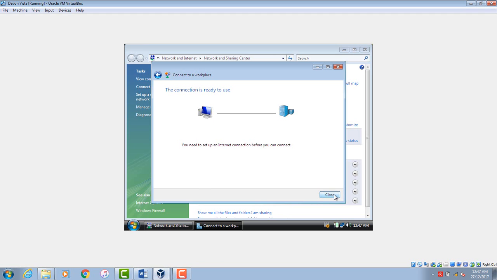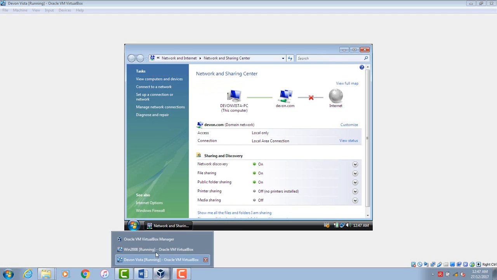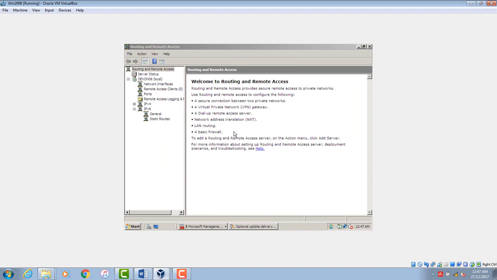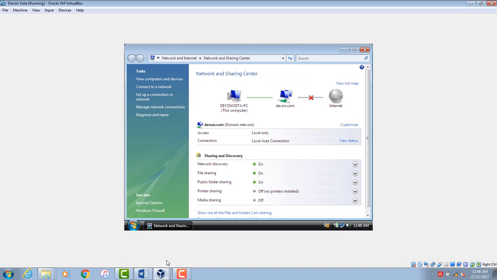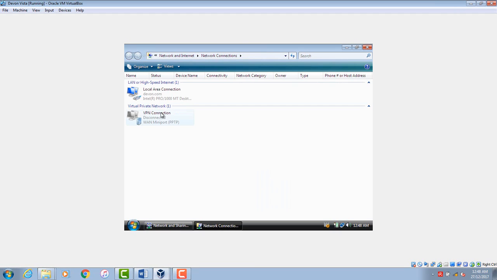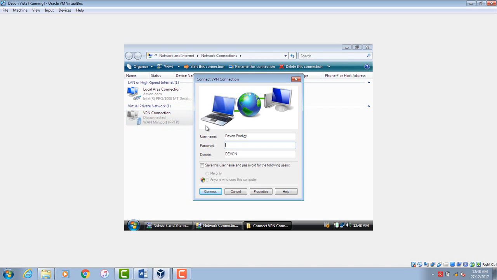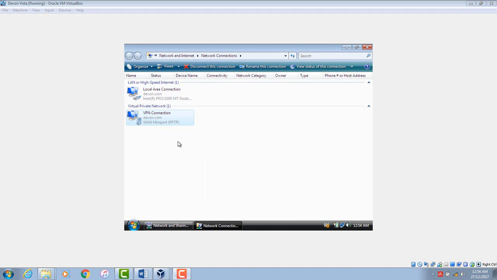It will say that I need an internet connection. So what I'm going to do is go back to my Windows 2008, into the remote access class. I'm going over back to my virtual machine, and I'm going into network, manage network connections, and you see the VPN connection. Click onto that. I'm going to enter my password, and I'm going to click connect. So it has been connected.